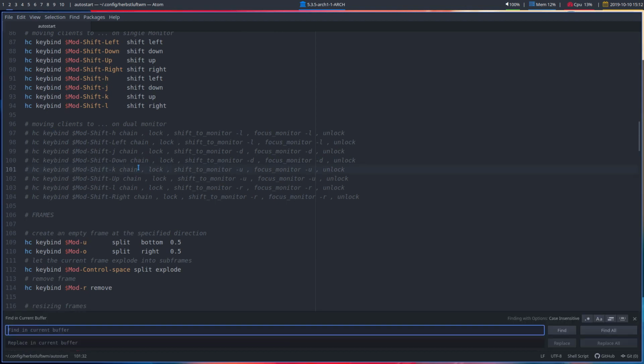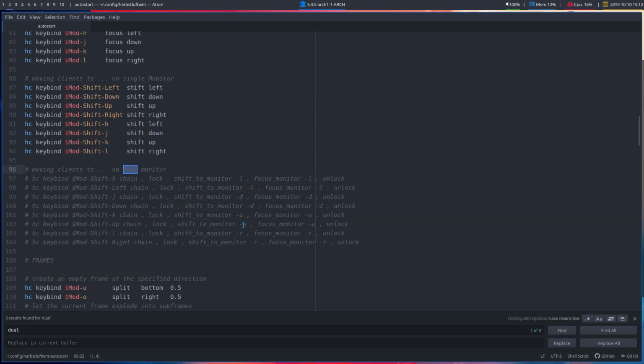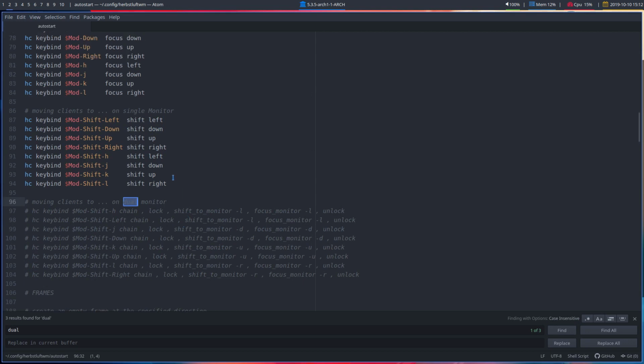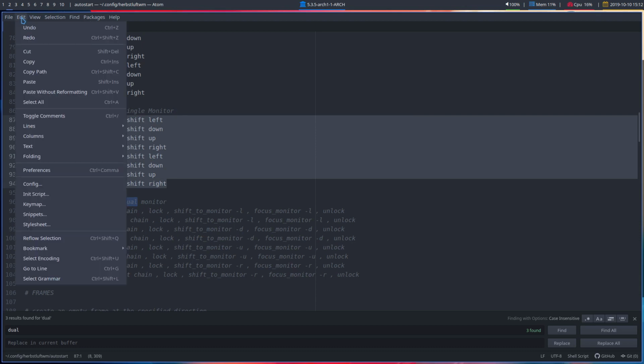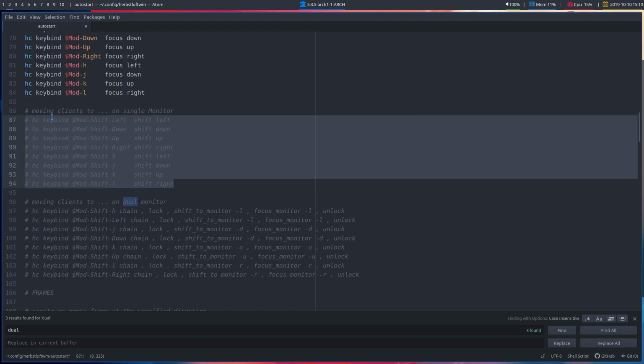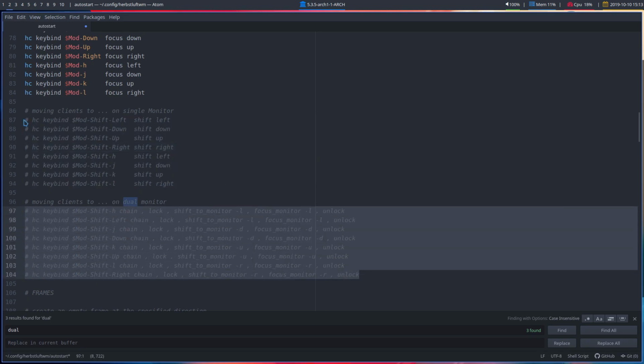So anything with the word dual is going to help you. So that's one dual monitor setup, and again dual. So it helps me as well to quickly find what I need. So this guy, move clients to one single monitor, I don't need that one. So toggle commands, you're out. And this guy is in.